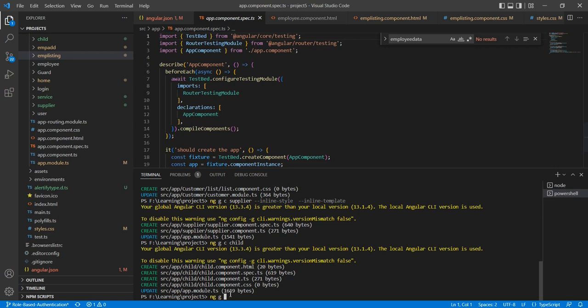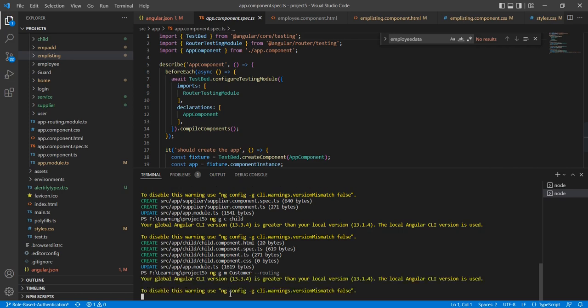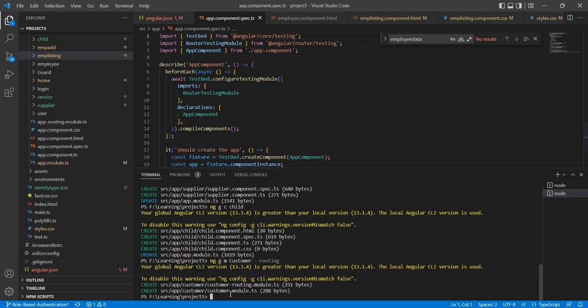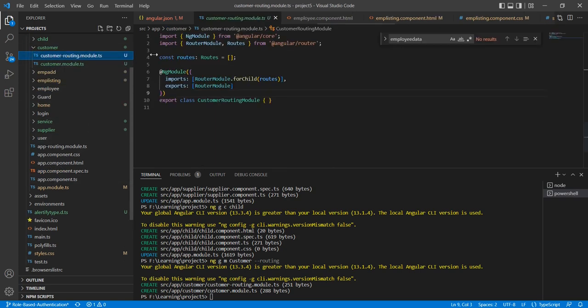So ng generate module, and my module name is customer. Okay, and I need the separate routing file, so I have to give the command like this. It will take some time and it will generate the module. Okay, our module is created. So it's having one routing file and also one module.